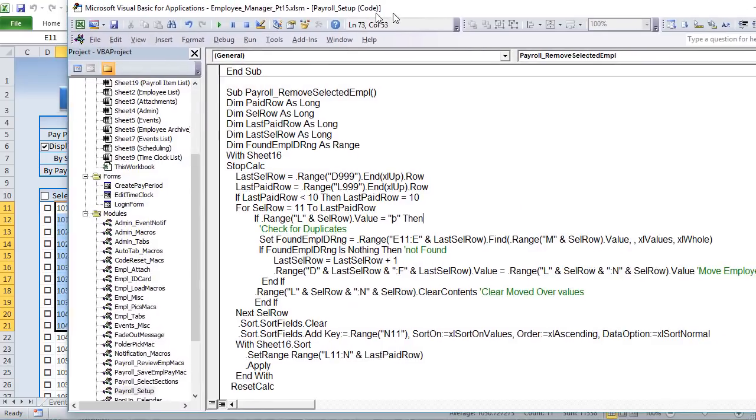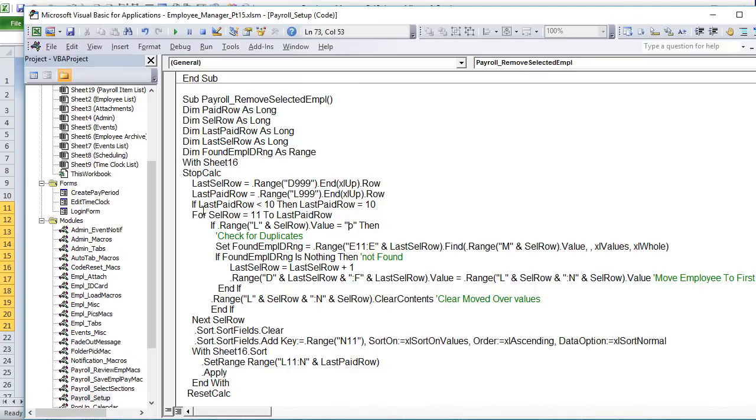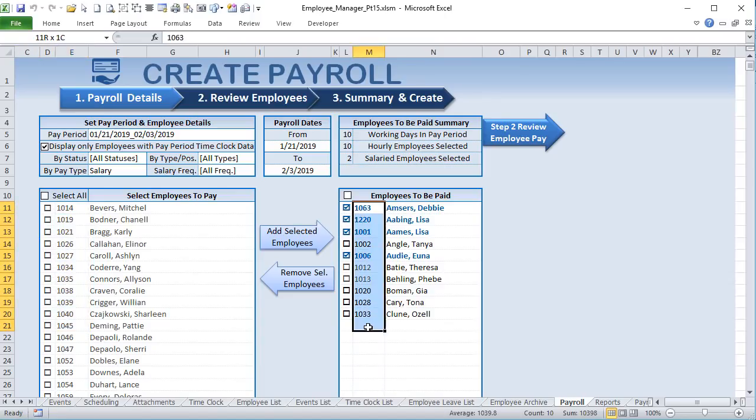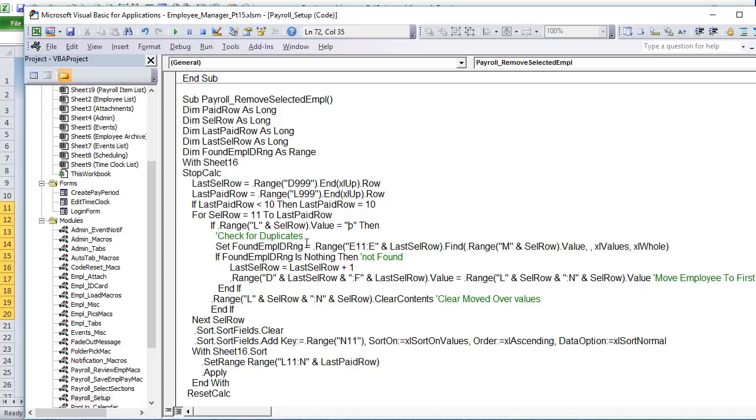So let's go back into the code here. So we're going to define the range here. We're going to select row 11 to the last paid row. This time it's the last paid row. This time we're starting here and going all the way down to the last paid row. So last time we went from here. This time we're going to loop through each one of these. And so what we're going to do, we're going to look for the found.